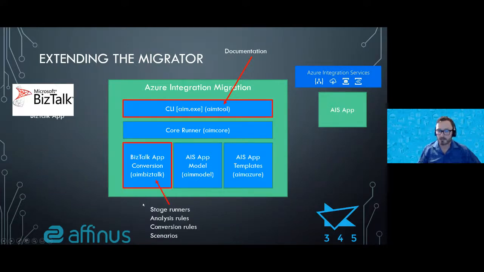Now the next place you might be looking, if you wanted to actually fix something, is the AIM BizTalk repo, because that's where all the BizTalk specific things are. That's where the stage runners are, the analysis rules, the conversion rules, and also the test scenarios. So maybe you wanted to make a new test scenario and contribute that, and it would go in the AIM BizTalk repository.